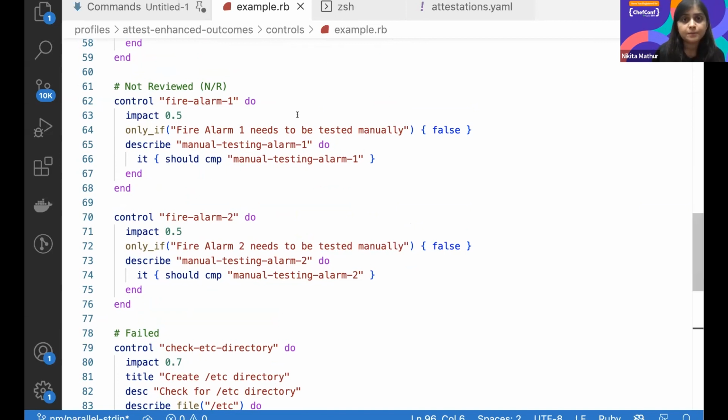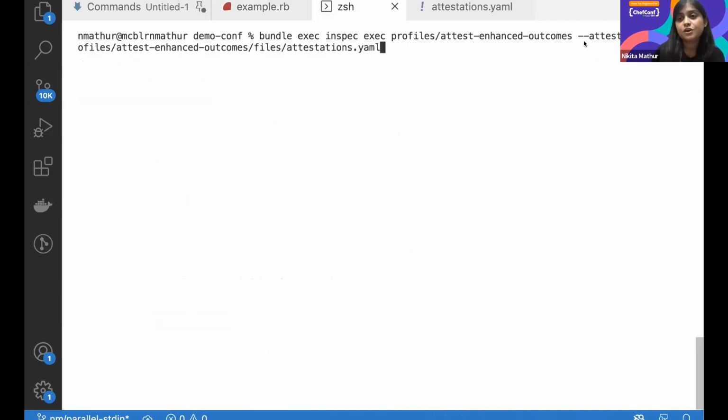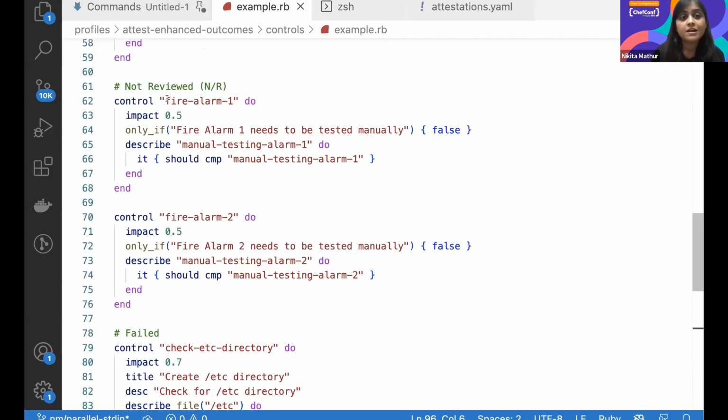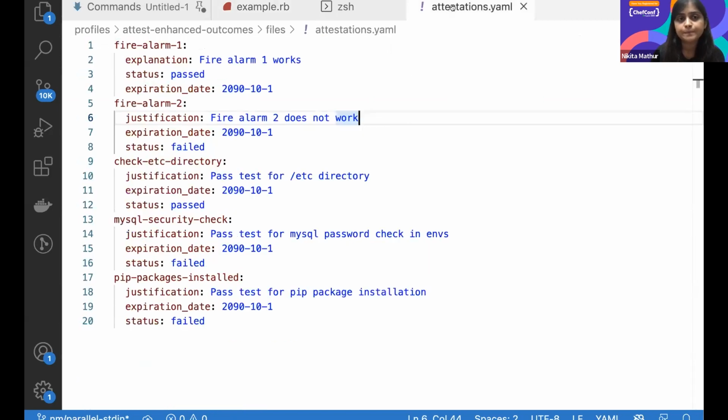And we can leverage this information using InSpec. So in InSpec, we introduce the option of --attestation-file. Here you can pass your attestation file and it could be of any format like Clinton just mentioned. I'm using YAML format for attesting this profile. So I'm going to attest fire alarm 1 and fire alarm 2, and let's see how that is going to happen. So this is my attestation file.